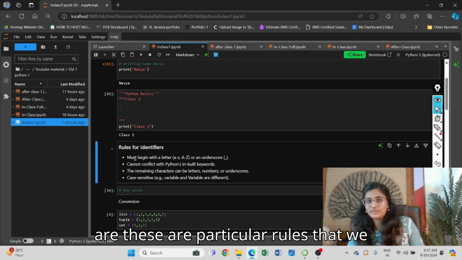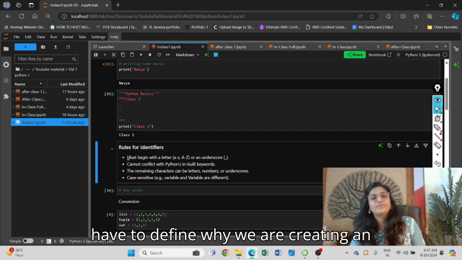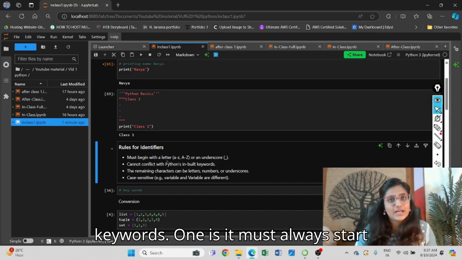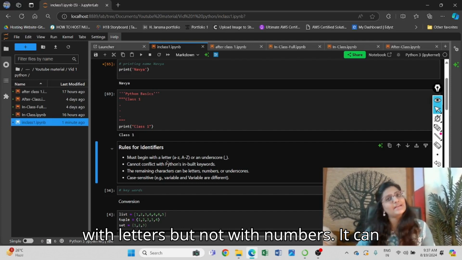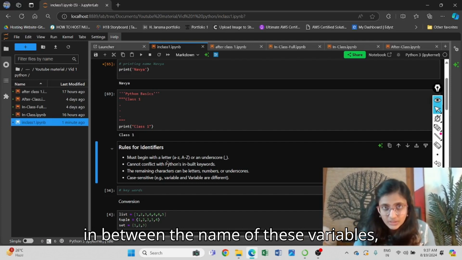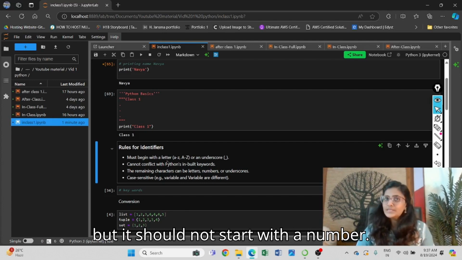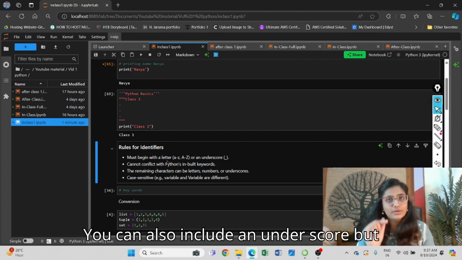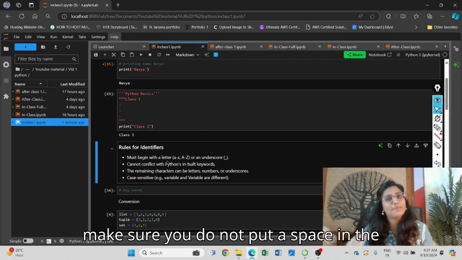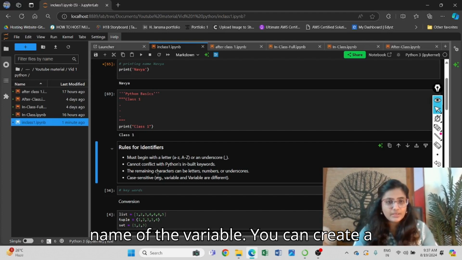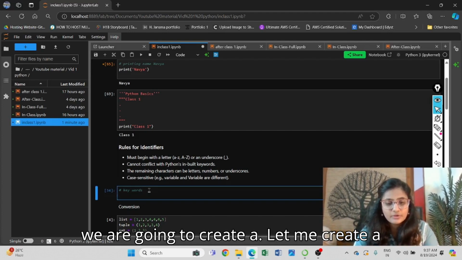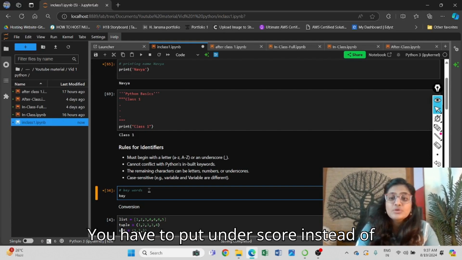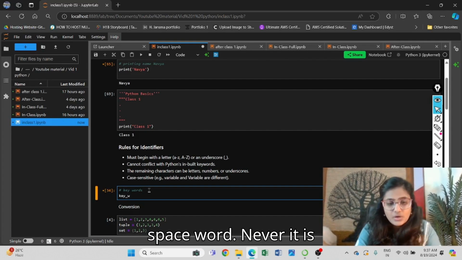These are particular rules that we have to follow while creating an identifier or keywords. One is it must always start with a letter but not with a number. It can end with numbers or have numbers in between the name, but it should not start with a number. You can also include an underscore, but make sure you do not put a space in the name of the variable. For example, let me create a variable called key_word, K-E-Y, key. You have to put an underscore instead of a space, word.